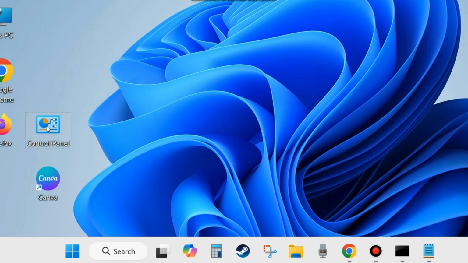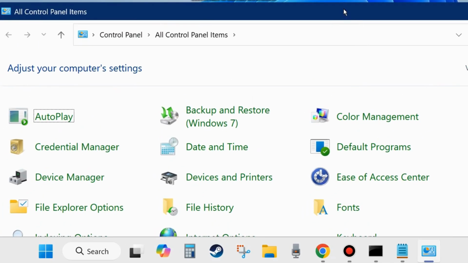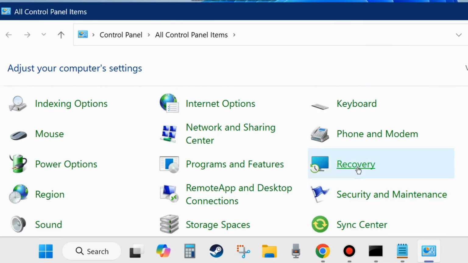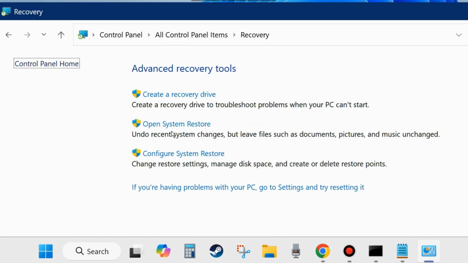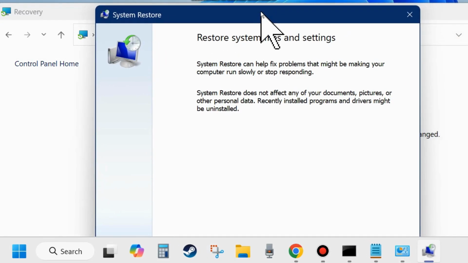Open Control Panel on your system. Here from the available Control Panel items, look for the option Recovery. Click on Recovery. Here click on Open System Restore. The Restore system files and settings page will open. Here from the bottom of the page, click on Next.